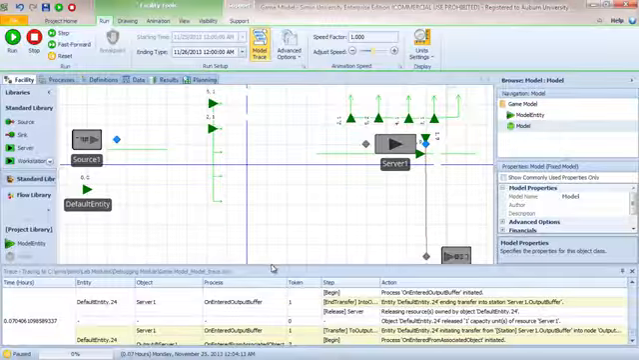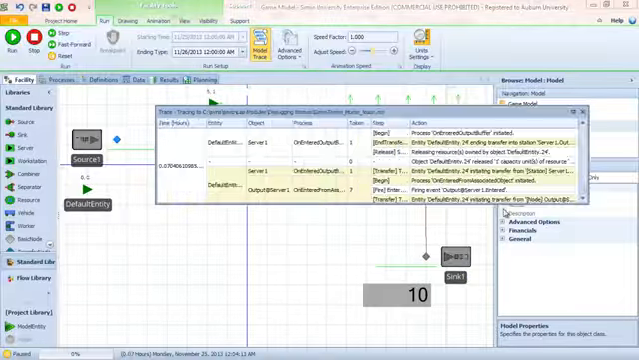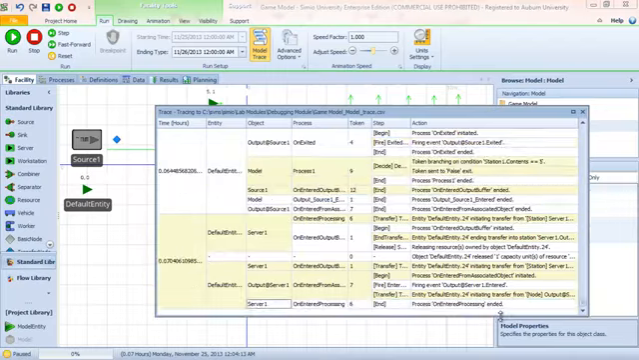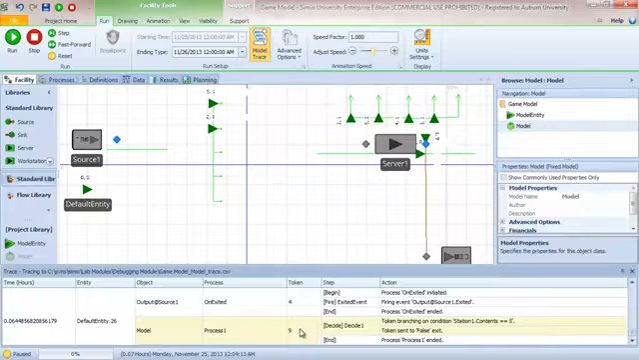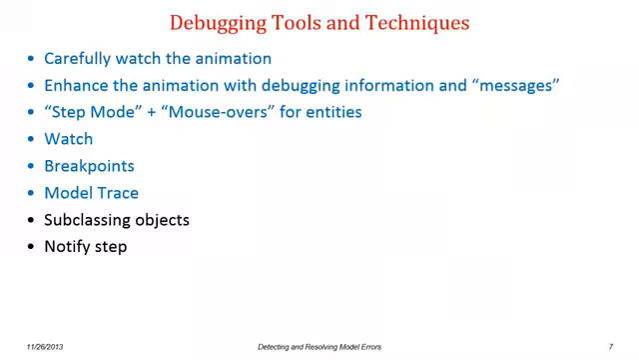Also note that the windows are dockable, so I can pull the trace window out, and if I happen to have two monitors or a bigger monitor, I can place the window in a more convenient location to watch the model run. And so as you begin to build more and more complex models, you should definitely try to become more and more comfortable with the trace feature, because it can be extraordinarily useful.